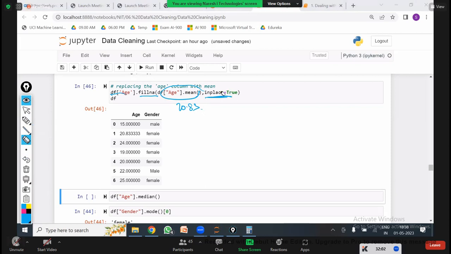If you don't write inplace equal to True, what happens? If you don't write this one, it will not save. By default, in pandas, whatever operations we have done, none of the operations will save directly. All the operations, whatever method you are using, it will not save. You have to use the assignment operator, df like this, or either you have to use df of age in this way or this way. Two options. Is that clear?